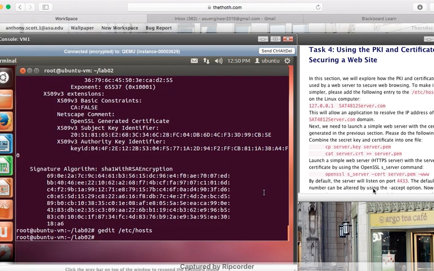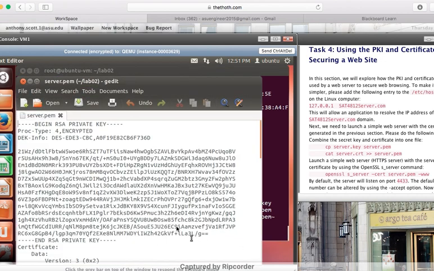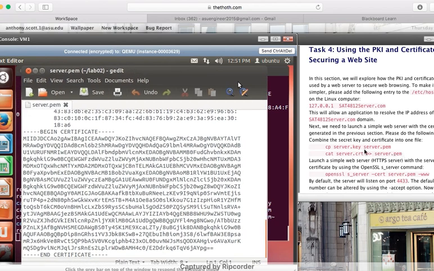Now, in this next part, I need to combine the secret key and the certificate into one file. I already did that once, and I will just go ahead and show you that process and make sure that information is in there. So I will check this file right here, server.pem, which is the content of putting the server key in this file with the certificate.